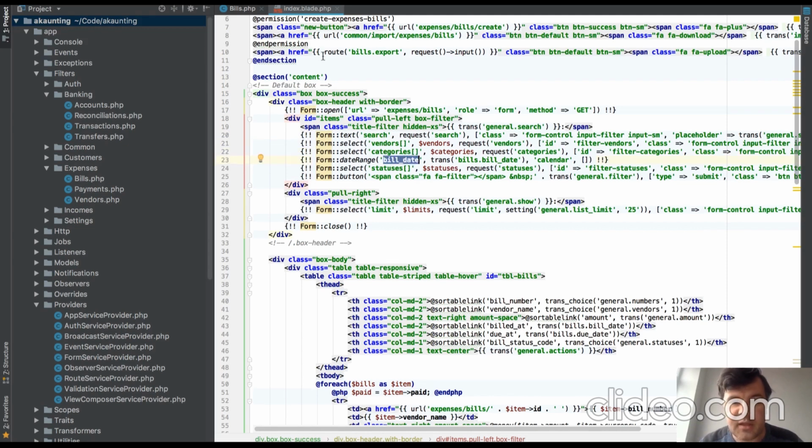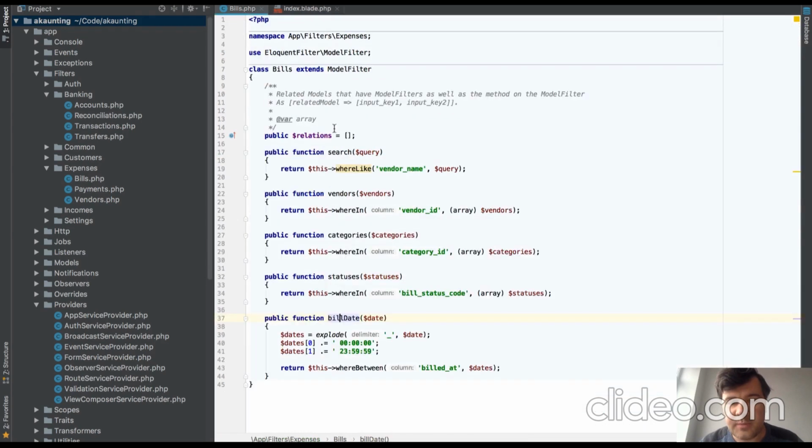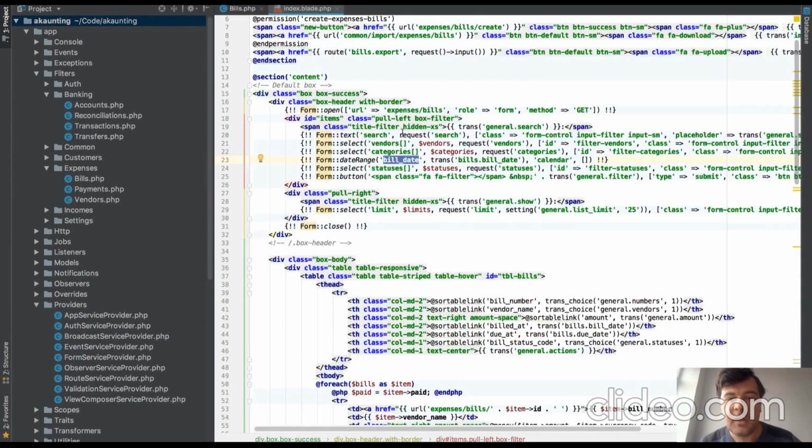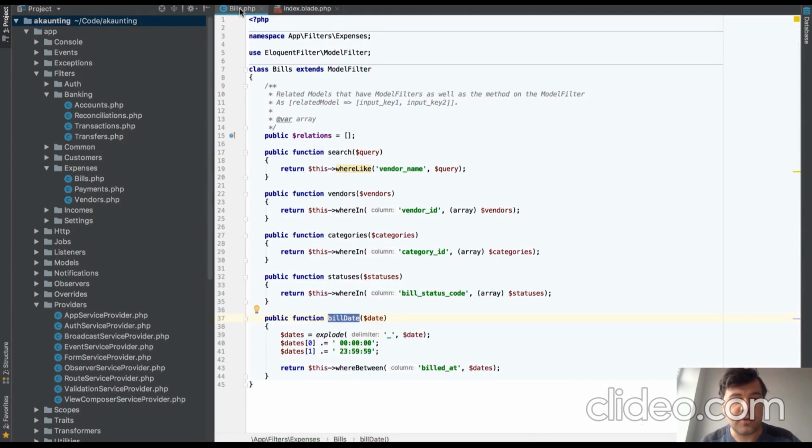But this is snake case, with underscores, and this is camel case. So that's an important part to remember. But in general, it's a useful thing to avoid filtering in the controller.